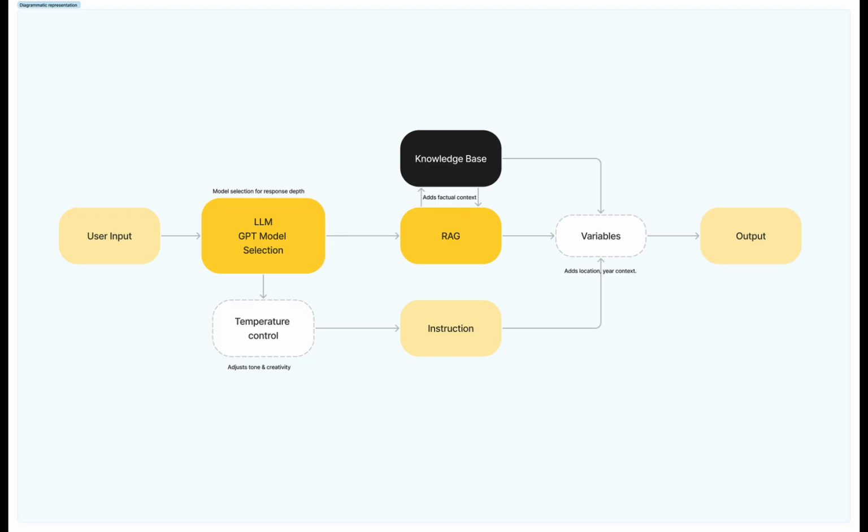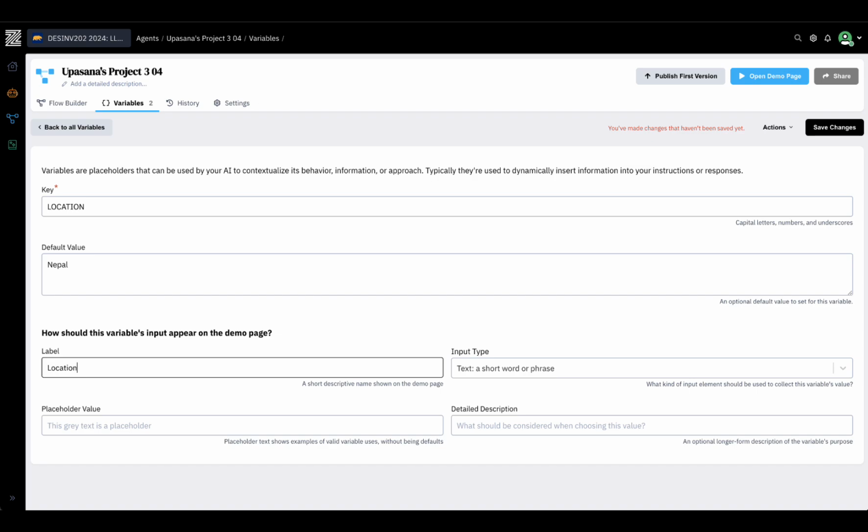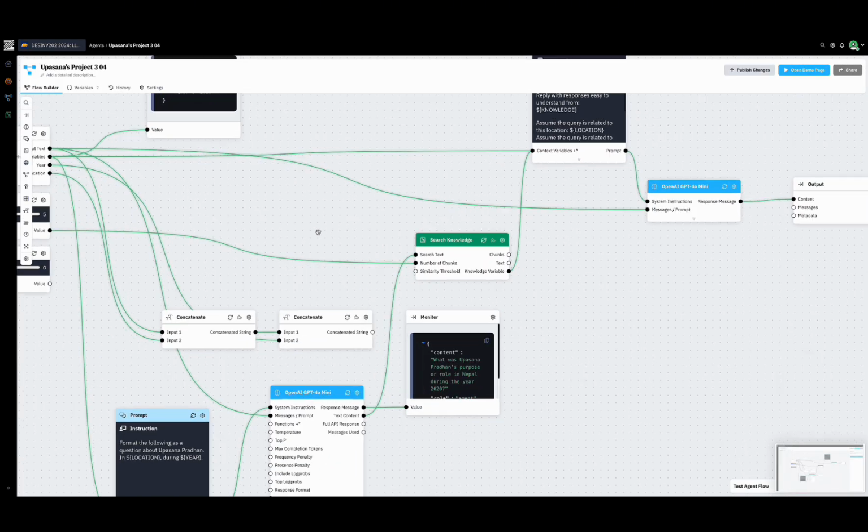The process diagram breaks down the flow, starting with the user input passing through the LLM selection, temperature adjustments, and instructions. RAG then adds contextual knowledge, while variables like location and year allowed for tailored final responses to users.